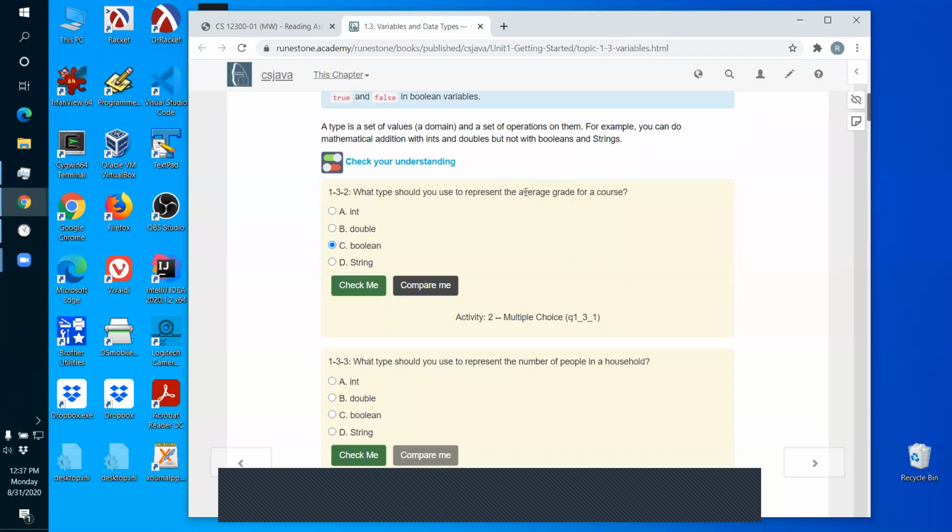What type would you use to represent an average grade in a course? Now we've talked about ints, doubles, booleans, and strings. We've talked about four kinds of data types. Ints hold integers, whole numbers. Doubles hold fractional numbers, decimal numbers. Booleans hold only the value true or false. The book talks about how it's a variable that just holds essentially a yes or no answer, true or false. And then string holds messages.